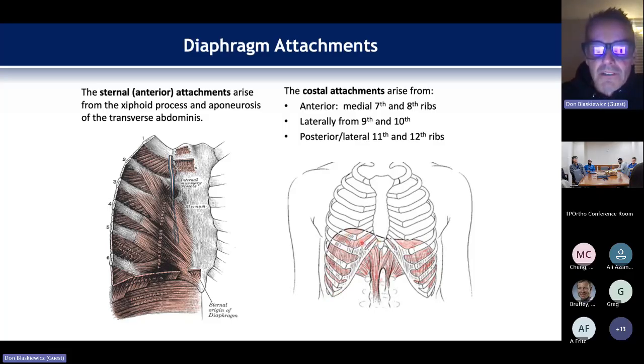So anteriorly, medial 7th and 8th ribs, laterally from 9 to 10, and posterior 11th and 12th ribs, and then onto the TP.